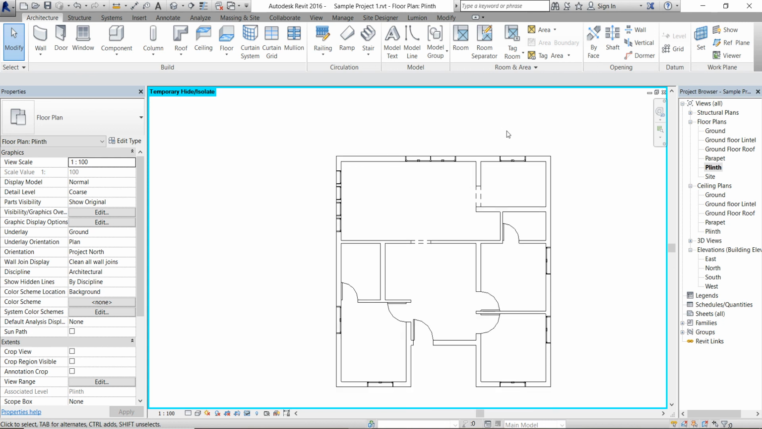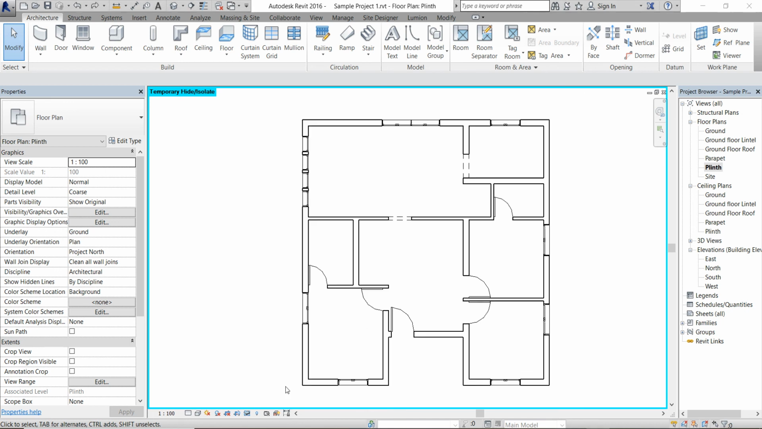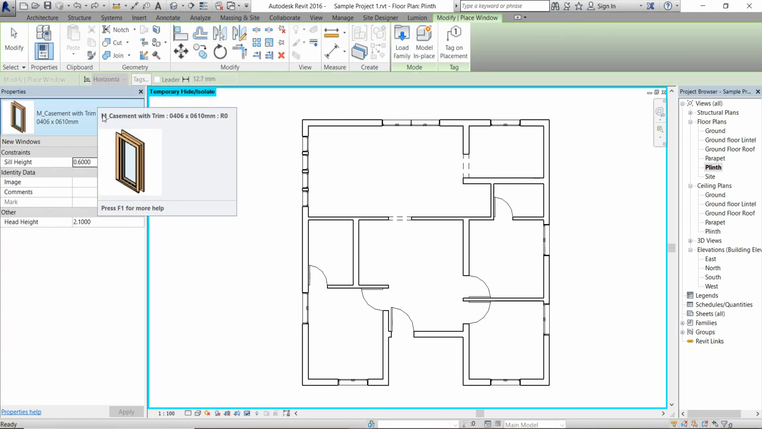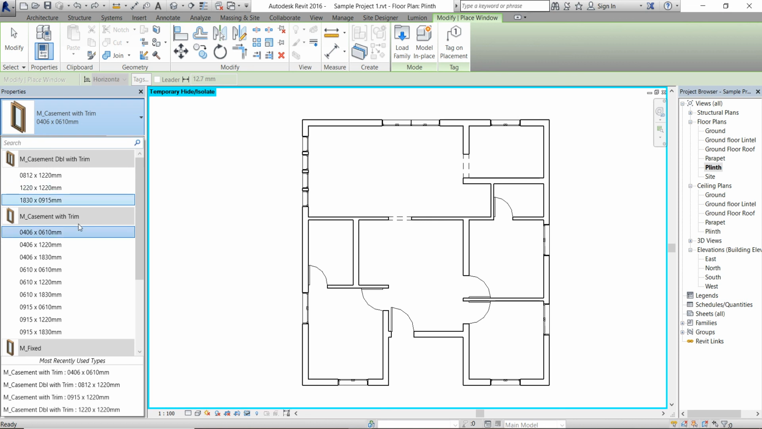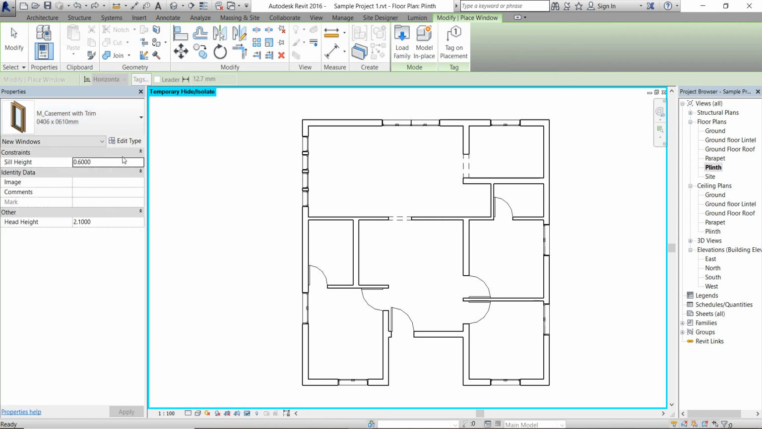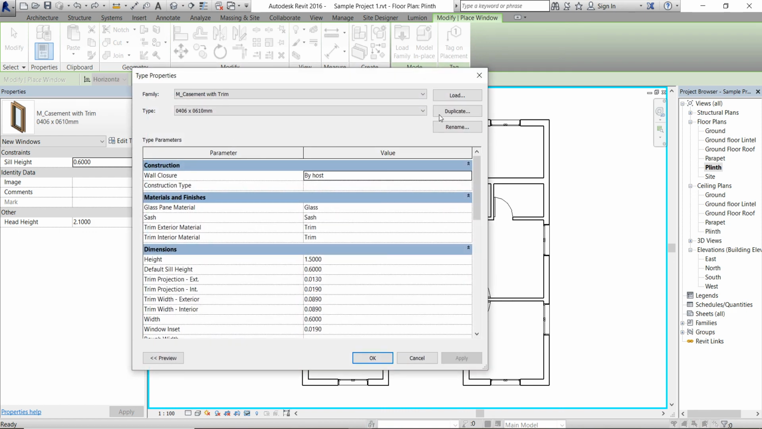Now we can add the ventilators for the bathrooms. Ventilators are also a type of windows with a higher sill height. Let us select an already available window and duplicate it to create a ventilator. I am choosing the single casement window. Now open Type Properties by clicking on the Edit Type button. Next, click on the Duplicate button. Rename to Ventilator.